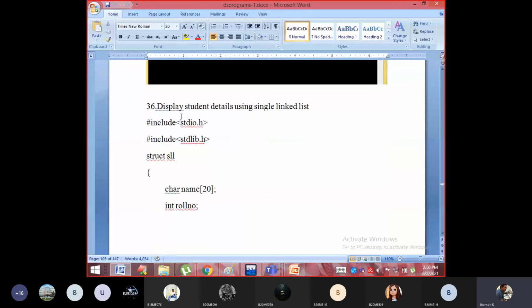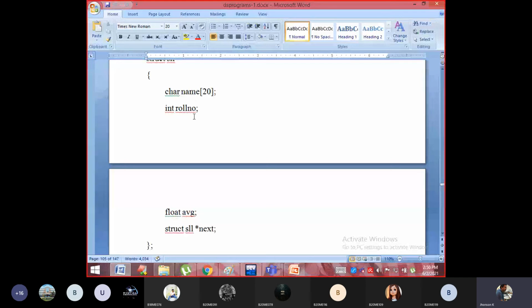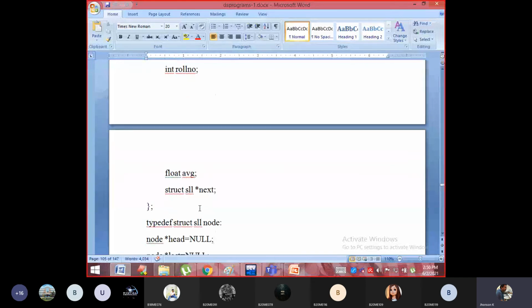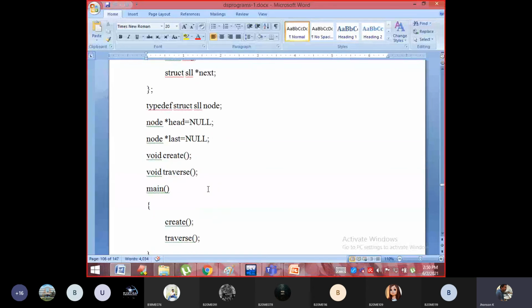Okay, you can see here, display student details using single linked list. In the integer data place, the student details are there: name, roll number and average. Then pointing to the next pointer. Okay, the remaining thing is the same.